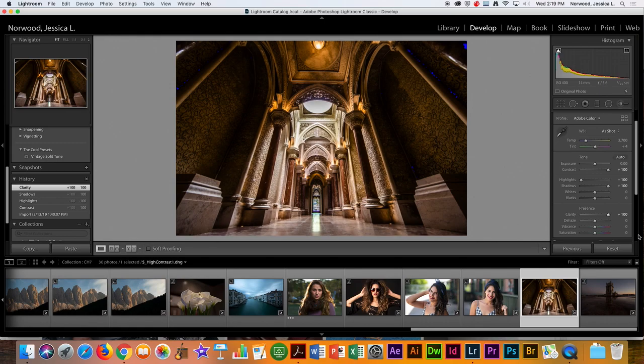Contrast all the way up, highlight all the way down, shadow all the way up, and clarity all the way up. So this is on page 199 in your book, so don't worry if you wanted to use this effect and didn't want to write that down. It's all in the book.